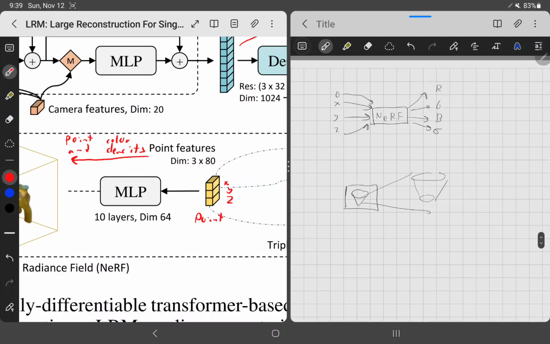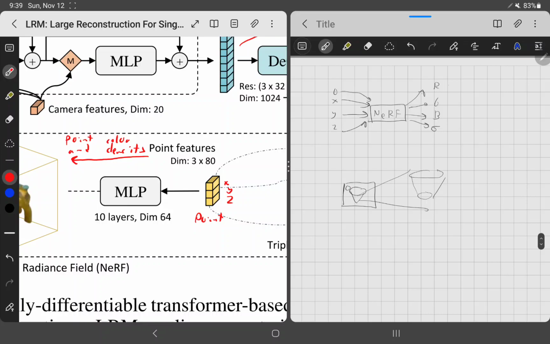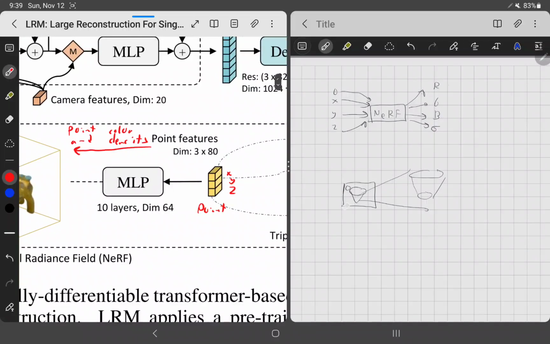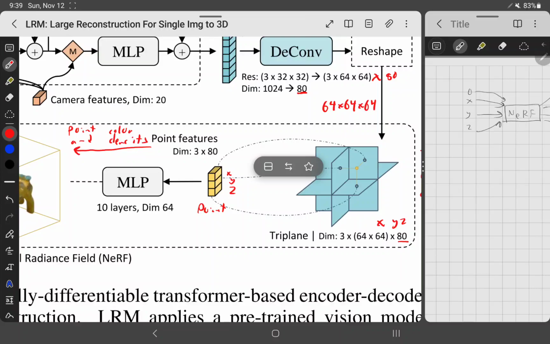So that's what you're going to get with the NeRF model. You query the model, and it gives you a pixel output. It'll make more sense in this context, I feel like, since it's slightly different.